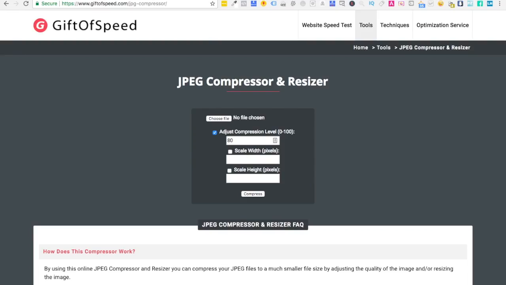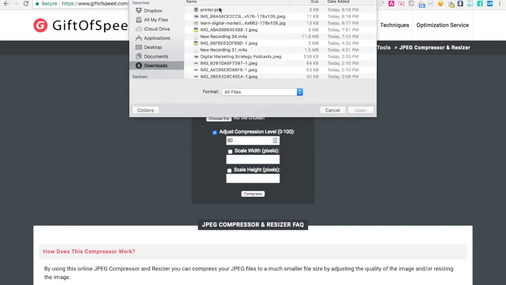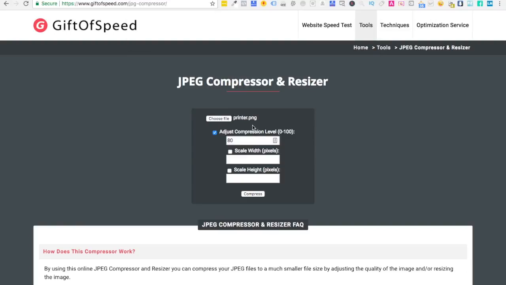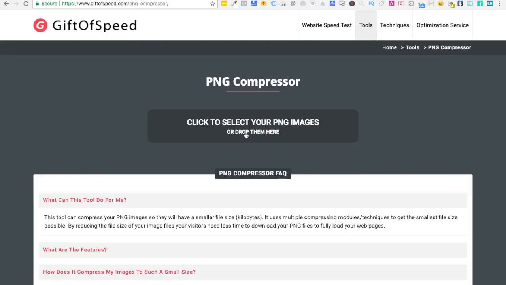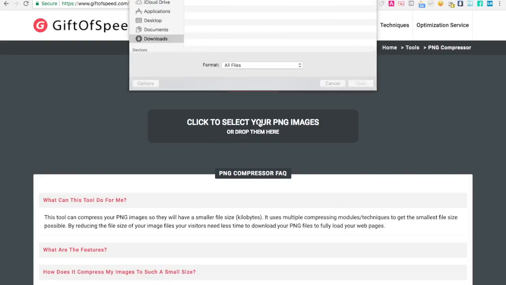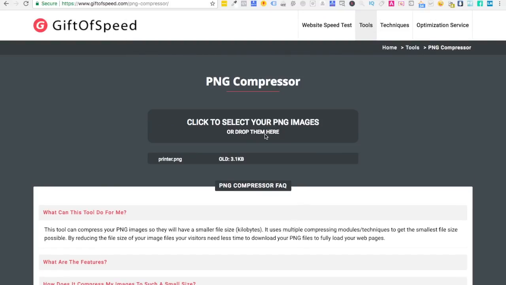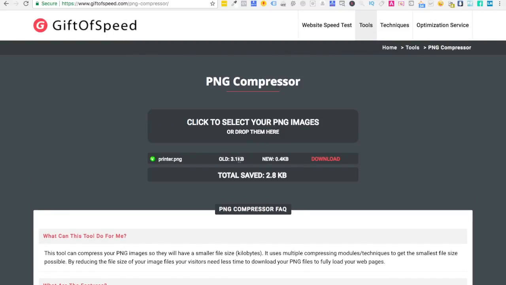And let's go to the third tool, which is Gift of Speed. I simply have to choose the adjust compression level over here. I'll choose the file. It's actually a PNG file, so it won't work over here because this is JPG. So I'll go back to tools and over here I'll search for PNG compressor. All right, click to select your PNG image. I'll upload the PNG image over here, and now it was 3.1 KB. The new size is 0.4 KB. All right, and we can download this, upload it, and we are done.